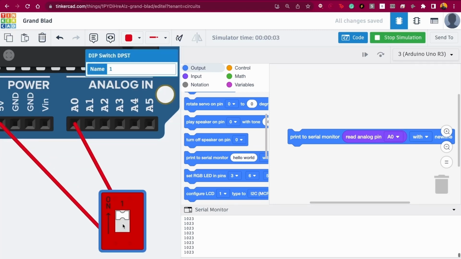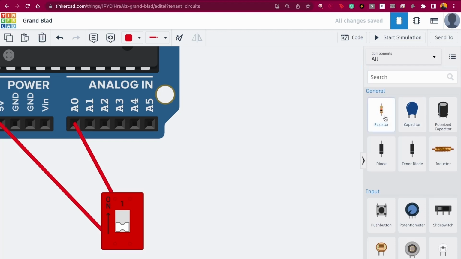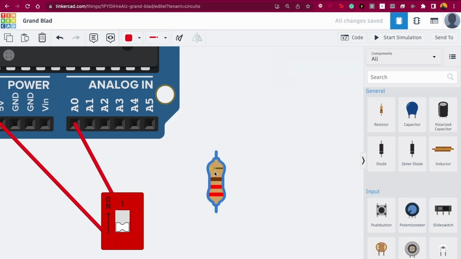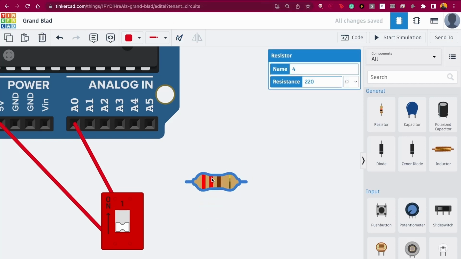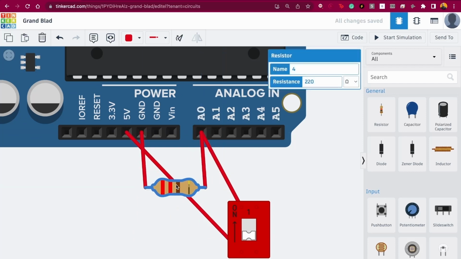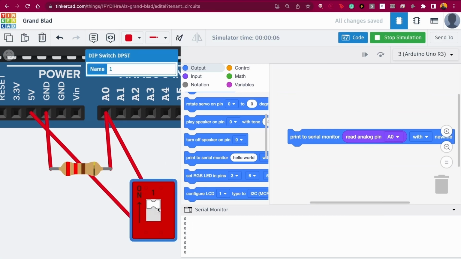Now, if I press the switch off or on, okay, it's not making that much difference because there's a lot of noise. So first we have to fix that, and you remember how we do it. We use a resistor, and we use our favorite resistor, which was 220 ohm. And then flip it over like this. And then connect the ground. And then connect the analog A0. Perfect. Let's start the circuit now. Go to the code. As you can see, whenever we turn on or turn off the switch, we are getting a reading, okay?